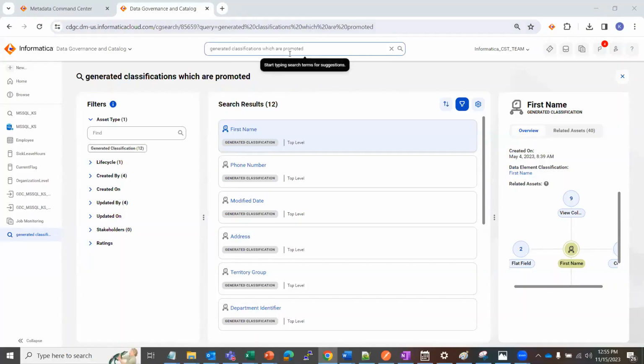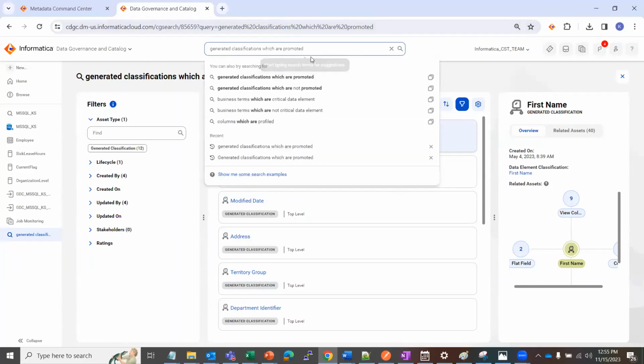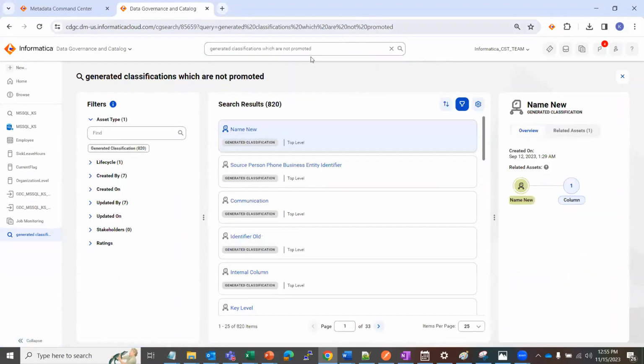For generated classifications which are promoted, we have 12 records. We don't need to take any action on these. Let's see how many we have which are in a pending state, or yet to be promoted. So we have altogether 820 in my organization which we need to validate. Let's export all of these and see how we can perform bulk operations to update multiple or many records in one go on these generated data classifications.